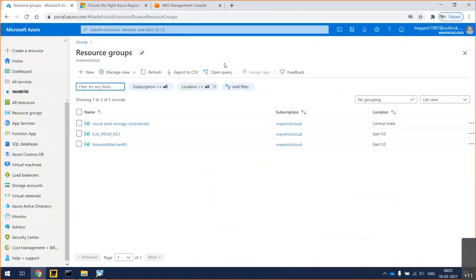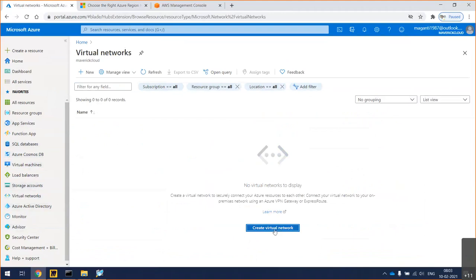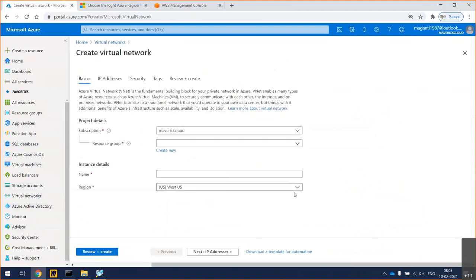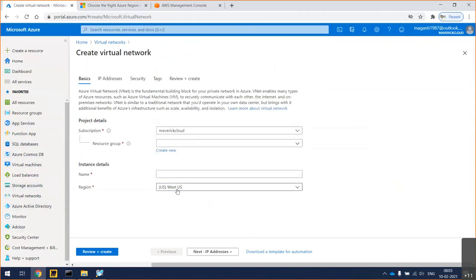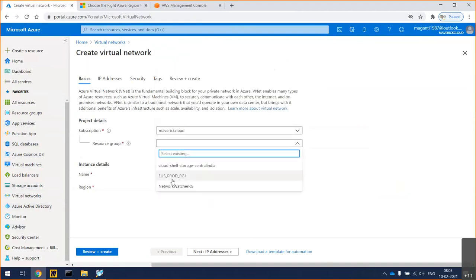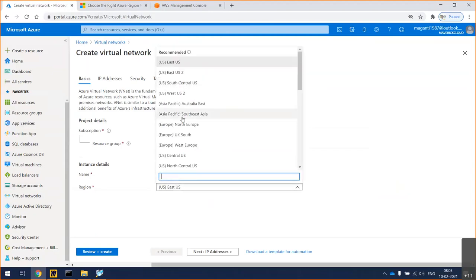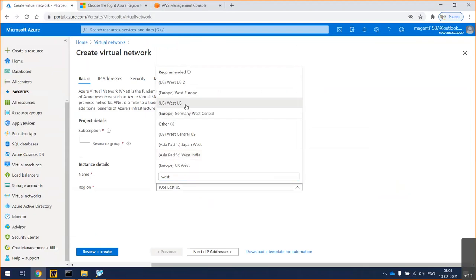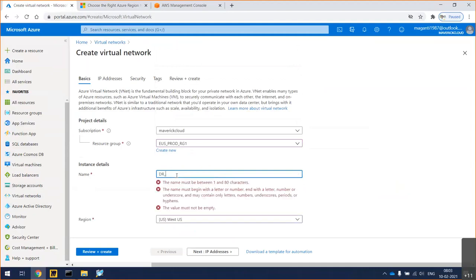But when it comes to Azure, that is not the case. Let's say I want to create a network. That is the aim. So virtual network, create. While creating a network, you'll have a granular level option, such as where you want to create it, in which region. I'll say West US. And under which resource group? East US prod. The resource group is sitting in East US. When you select a resource group under one subscription, it automatically defaults to East US. You can alter it later, in which region you want to deploy. West US, and VNet 1 or DR underscore VNet 1.